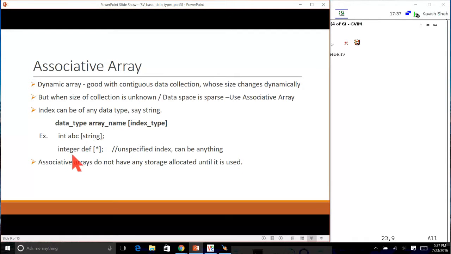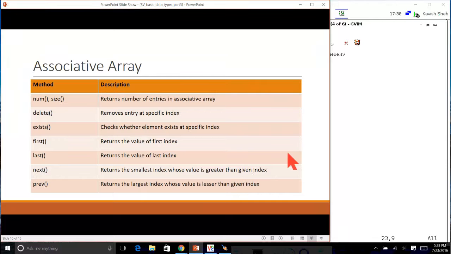Another example, I will use an asterisk over here. So say int def[*]. So this star makes the index unspecified. We can have any data type over here, and my data type is integer, and index type can be anyone. So how do associative arrays do this? They do not have any storage allocated until it is used. So whenever I make a new assignment to an associative array, it will provide memory allocation for that.